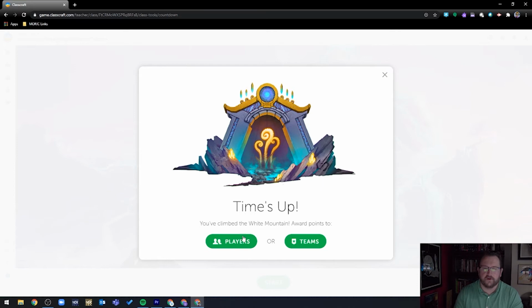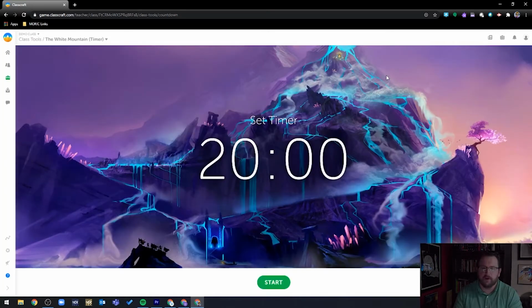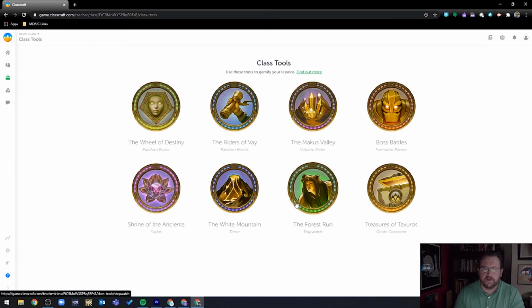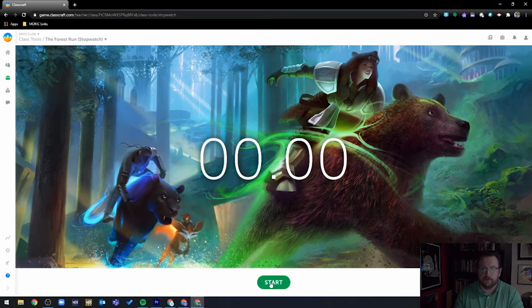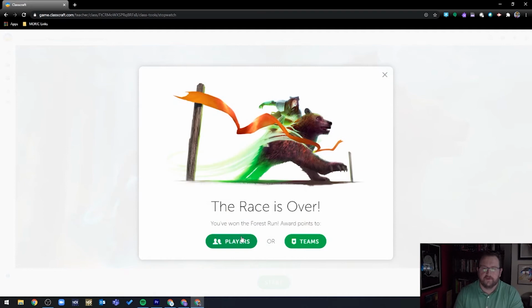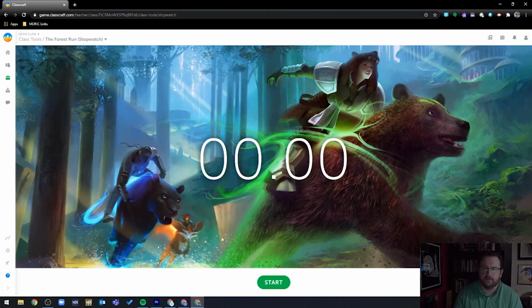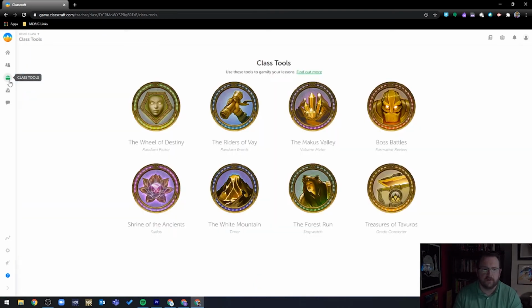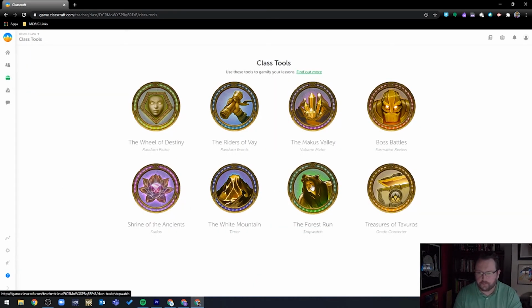And now, if their time's up, I can make the decision to award points to the players or the teams, or I can just X out and use it as a timer. The Forest Run is a stopwatch, so I can just go ahead and hit that when I'm ready. Hit finish. Same thing. So if we're running a race in the classroom or something along those lines, I can award my points. If I don't need to, I can just X out and just use it as a classroom timer. Next to this is the Treasures of Todd.